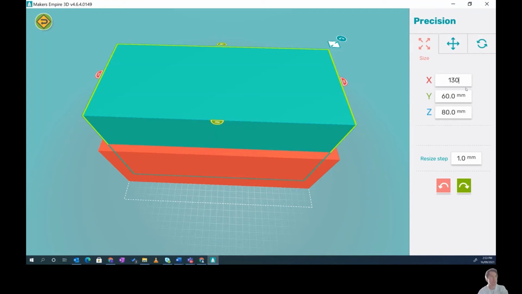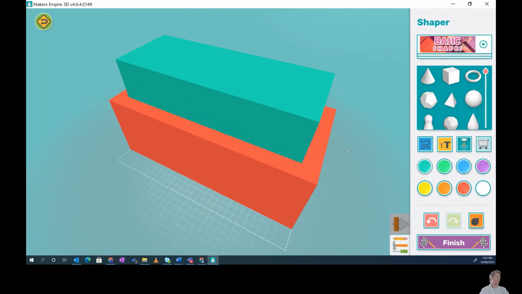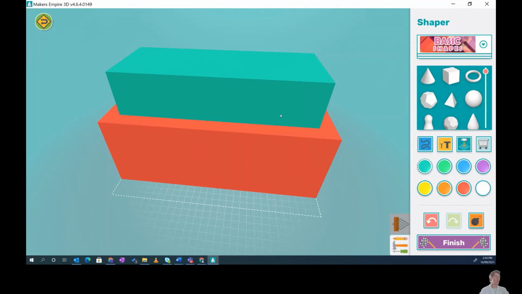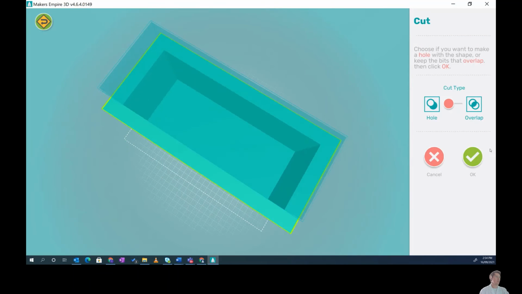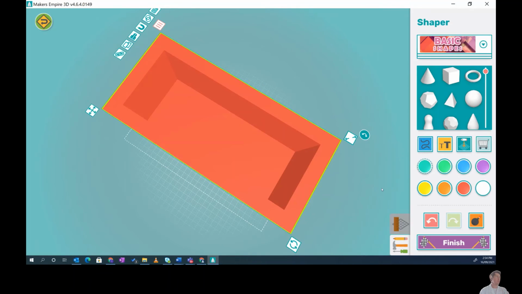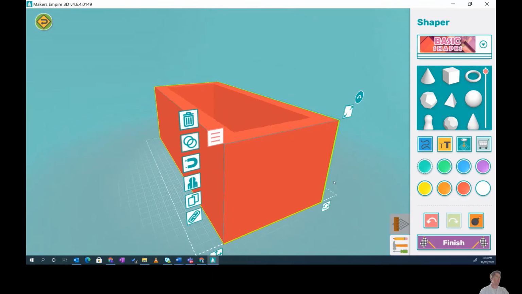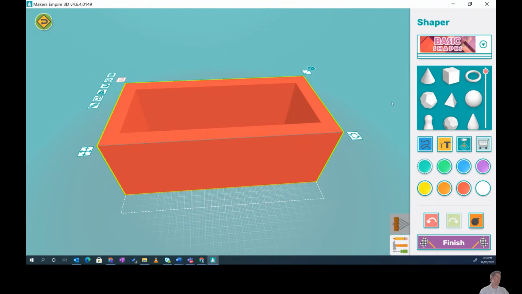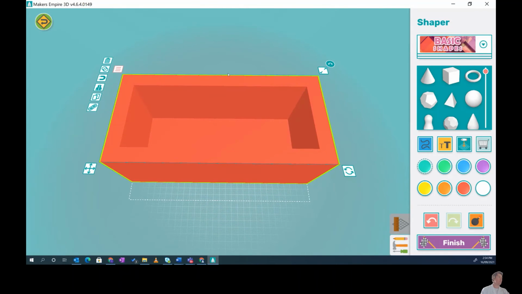So I can just decrease these by 5 more mils, and now I can cut it out and we're done. So that's one of the beauties of Shaper, how quickly we can adjust the size of things. Now all that's left to do is put our edge around the outside.